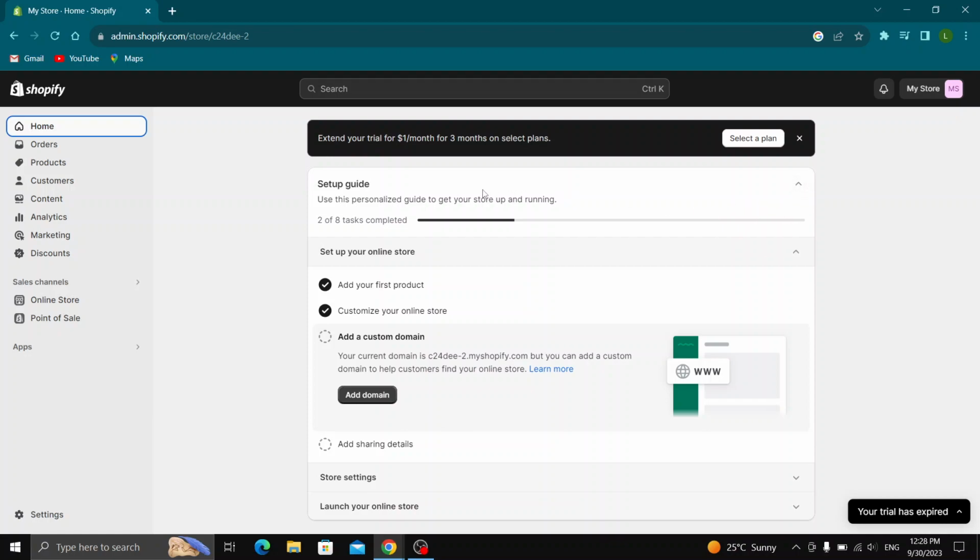So the first thing you want to do is open up the official Shopify.com website right here and log into your Shopify account. After logging into your account, you'll be greeted by this main page right here, which is the main page of your Shopify store where you can manage all the options to control your store, such as the home section, orders, products, customers, and so on.